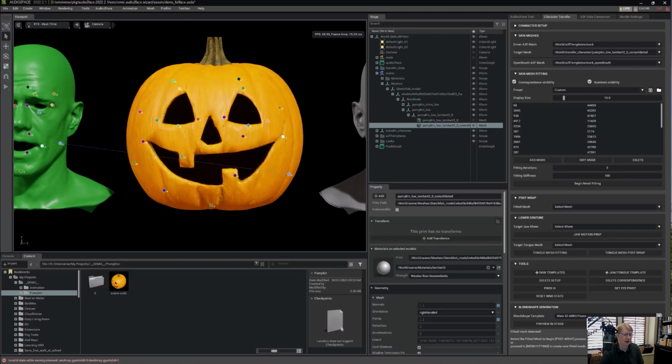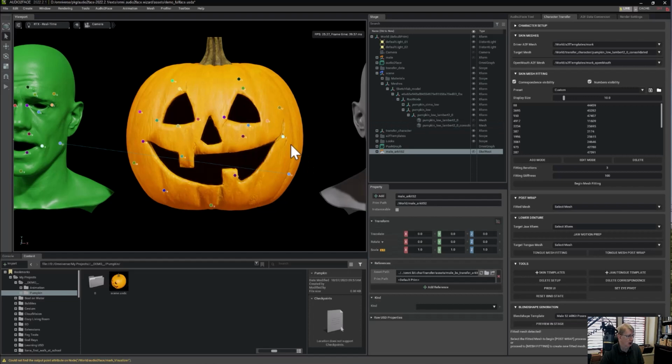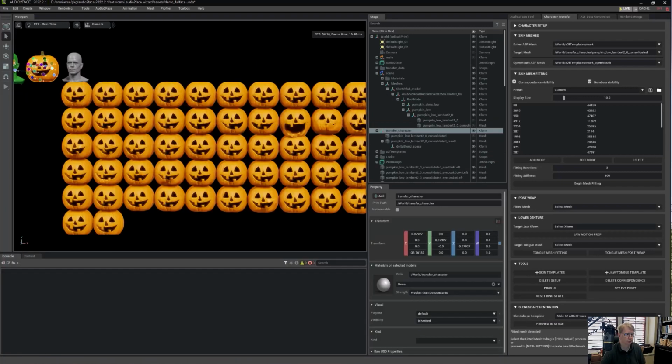I want 52 ARKit blend shapes because that's what I'm using somewhere else. You can click preview in the stage, and it'll go through and modify the mouth around. Okay. So we've generated the blend shapes, had a bit of a look. There's some interesting ones, but fundamentally they look okay.